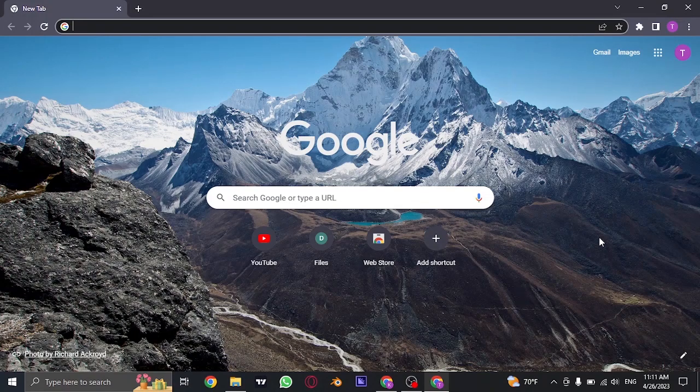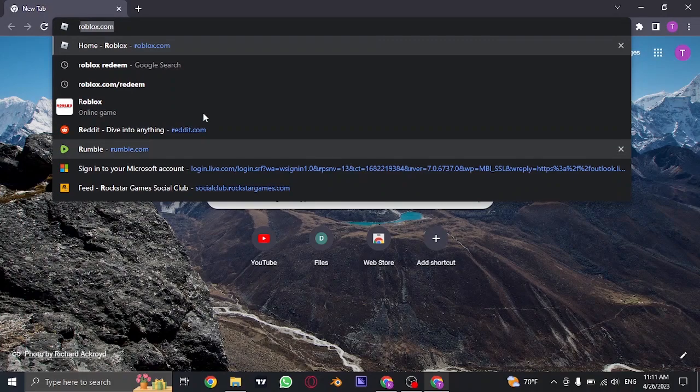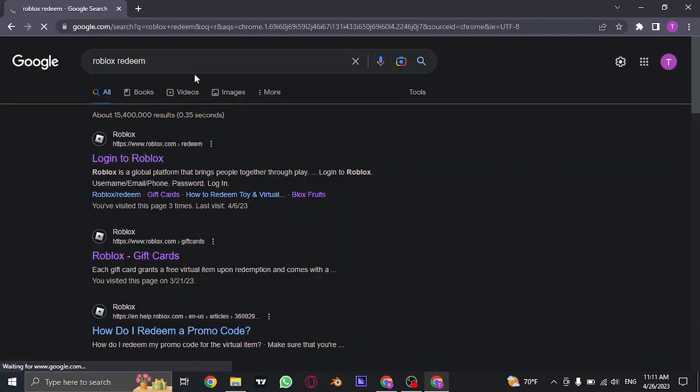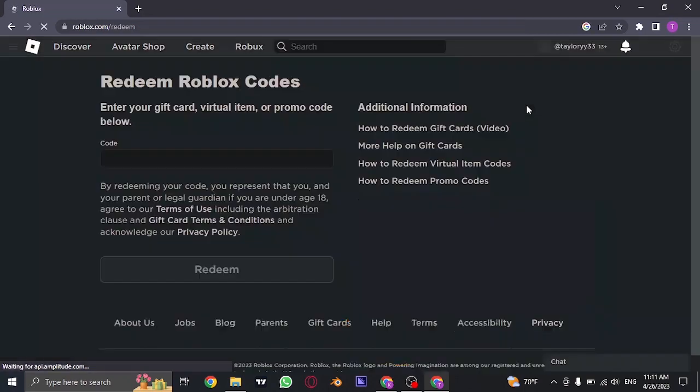Firstly, open up your web browser and search for Roblox Redeem on the search bar. Once you search for this, you can see the first result which says login to Roblox, and it also says redeem right here. So just click on this link and it's going to take you to the redeem section.